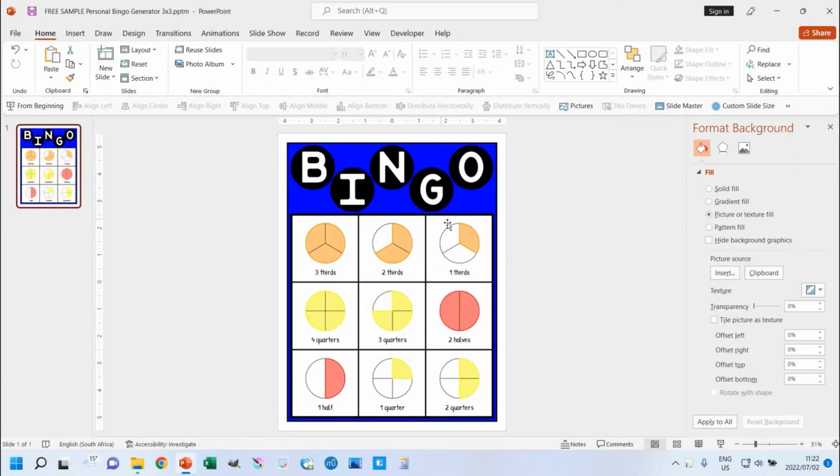And now in this case, obviously it's the free sample, so you only can create one bingo board. So you can see it has now deleted all of those other slides, like I said, and you just have your bingo boards. So obviously in the full version, you would now have a whole lot more bingo boards depending on how many you have chosen to create.